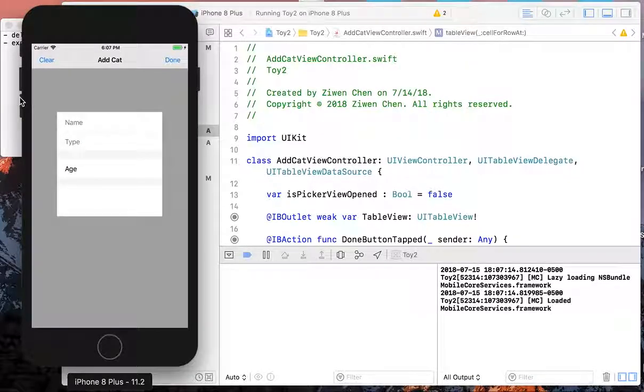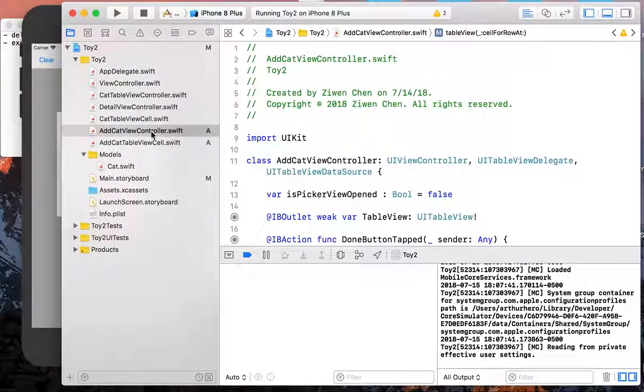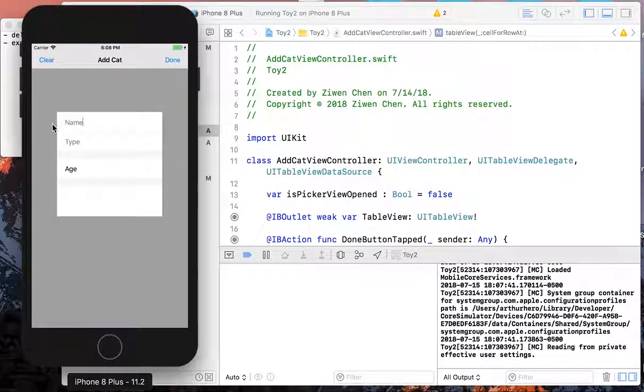So that's so much for this video, and in the next one I will start to actually configure these cells more carefully and teach you how to pass the user's input in this cell back to our array in our backend models here. So yeah, see you in the next video.